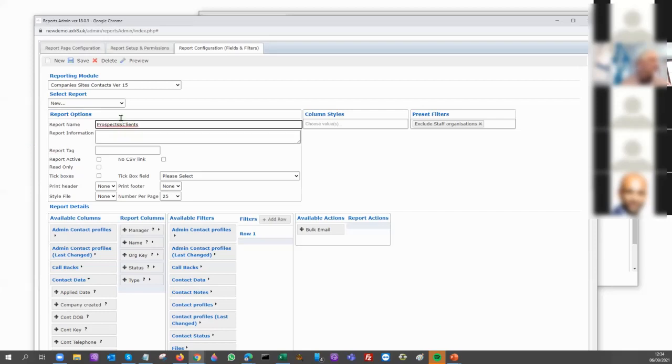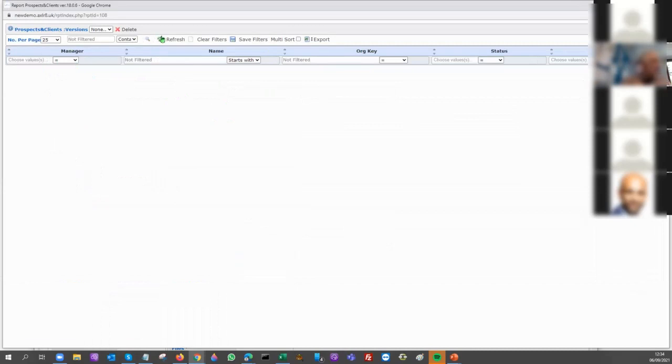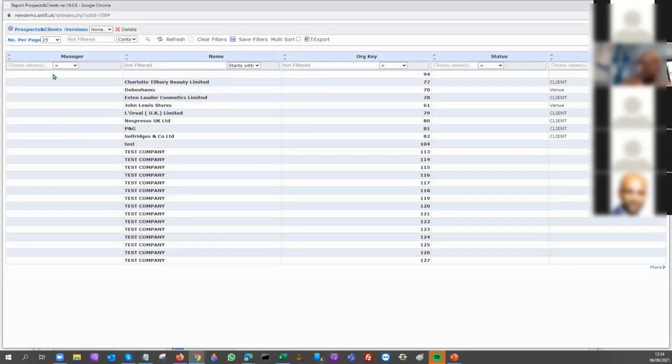We want to create a mailing list. And it may be, for example, that we don't want to mail customers to say about our half price offer because they're already paying full price. So we hit save and we preview. So already I've got in here the account manager, and it doesn't look like we've got very many account managers.